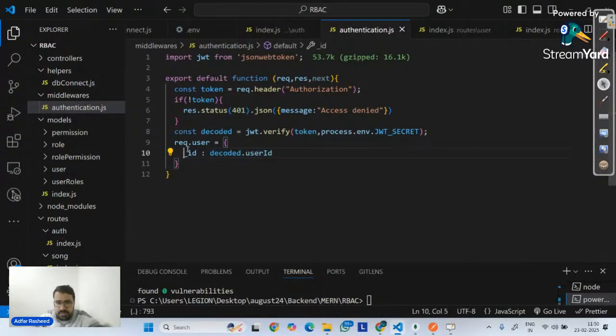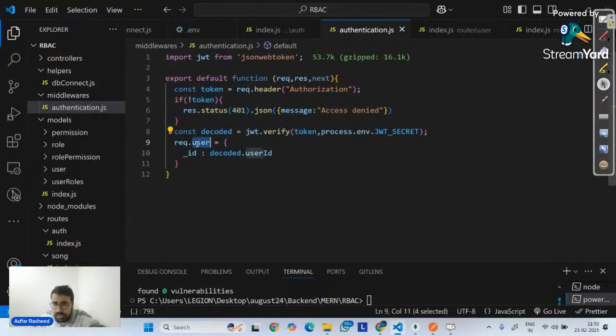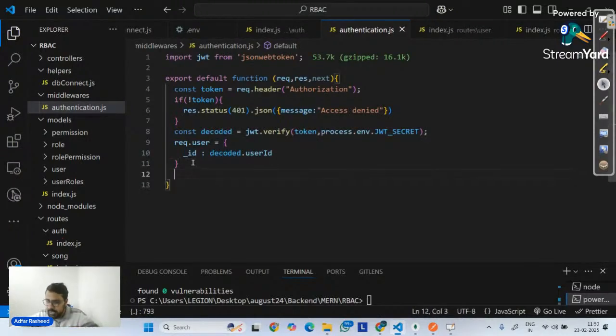Which means I am telling it, once this middleware executes itself, in the request object, create a key called user and create another key called ID, which will point to the ID of the user who is logging in. And then finally, if this happens, go there and call the next function in the queue.